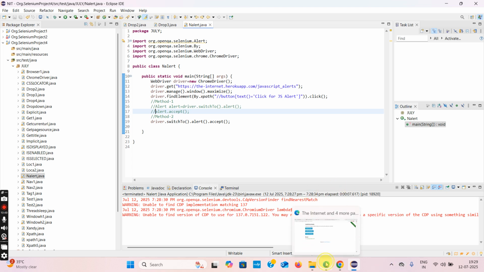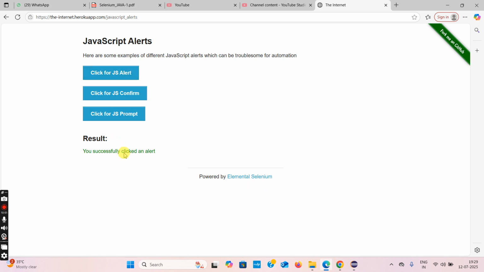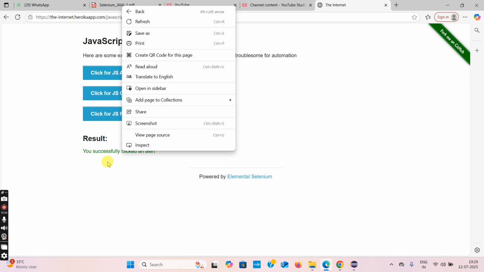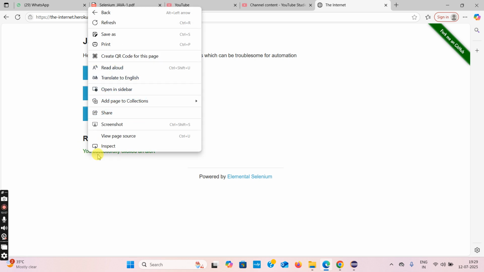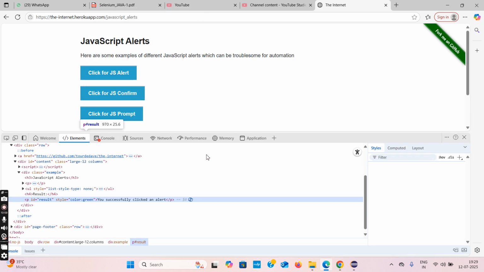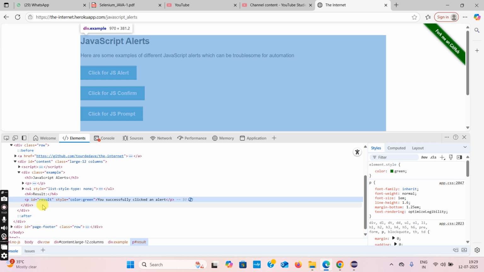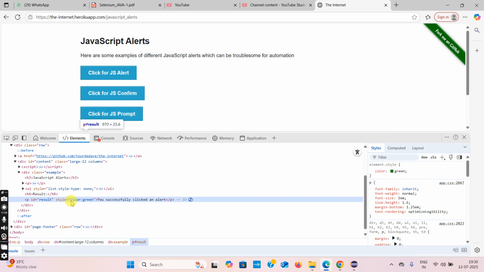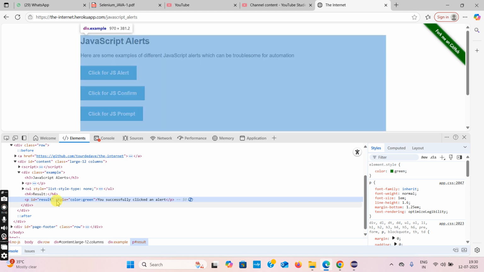Now go here and right click on this message, then inspect element. See this: the ID is result, and it contains a style. There is no class name and there is no URL. Here, no locator is available.